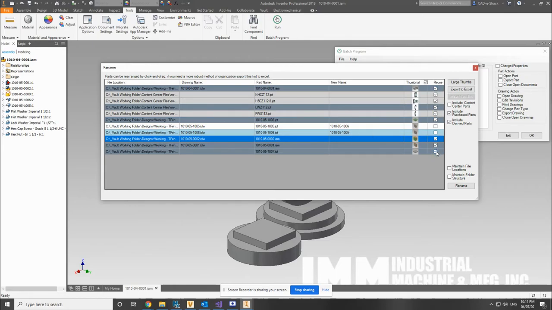I suggest reusing parts you're not going to rename, just because that way it saves the program from having to create the file and copy it over if it's not going to be a new file name, then just less brain power to be used. So before we go, I'm going to say maintain file locations. What this is going to do is find every single part and put it in the exact same spot.